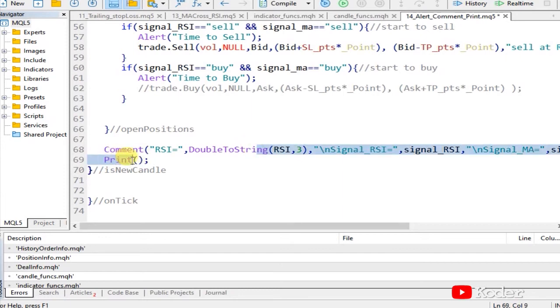Okay. We also have the print function. The output of the print function will appear under the journal when you start to run the code. You will see what I mean by the time we run this code. Comments will appear on the top, print will appear under. So I just say, okay, RSI equals, and I do the same thing I've done here, with 3 decimal places, DoubleToString. Okay, now I think we're ready to compile our program.